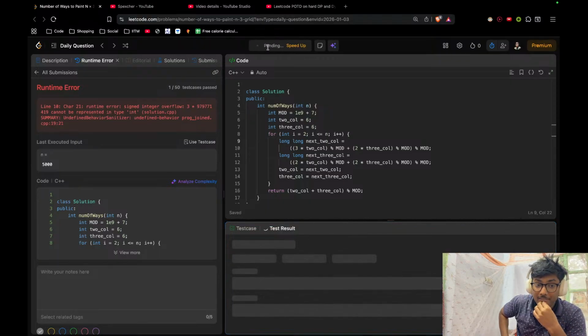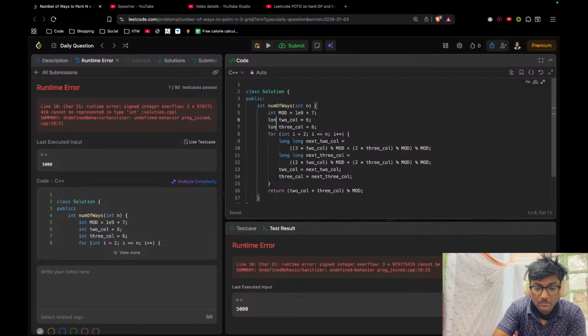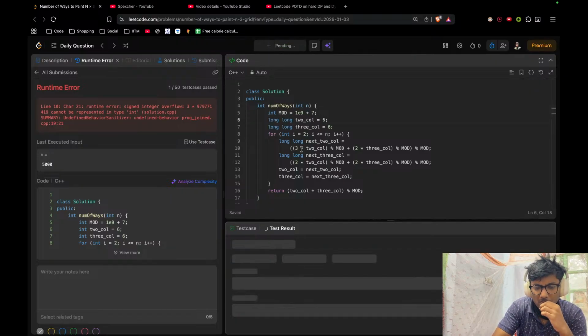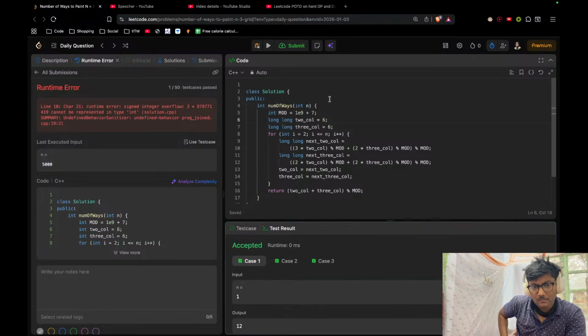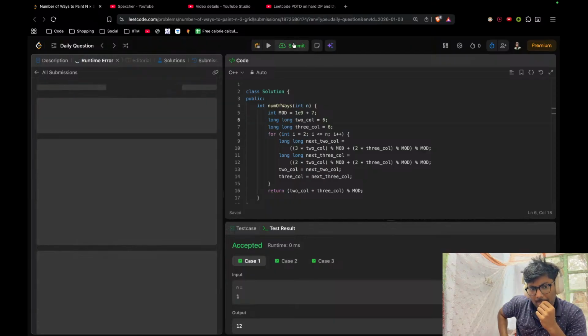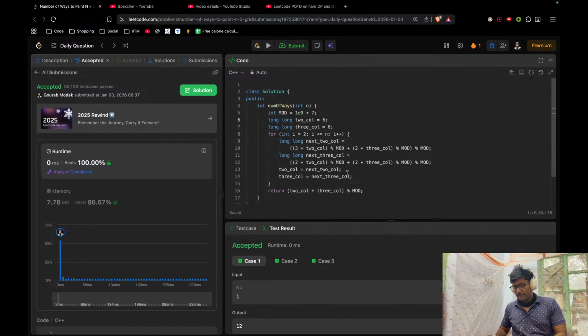N is 5000, it's failing, so. Okay, so 3 into 2 column cannot be. Okay, let's take this as long. Even though that should not be the case. Okay. We have a mod. Okay, accepted. I will go through my thinking once again.